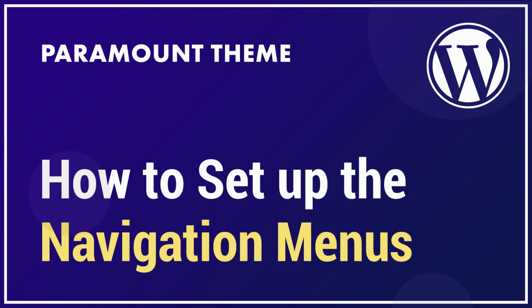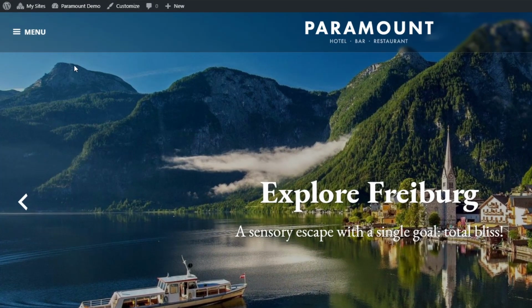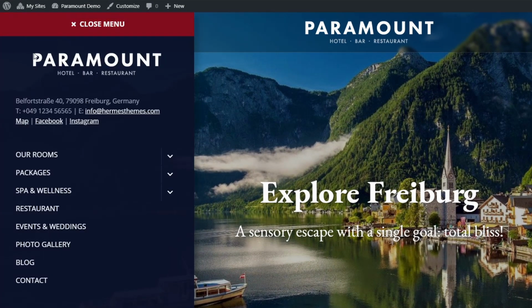In this tutorial, you will learn how to set up the navigation menus in Paramount theme. Paramount has 3 built-in locations for custom menus. The primary menu opens and closes when you click the menu button in the header.